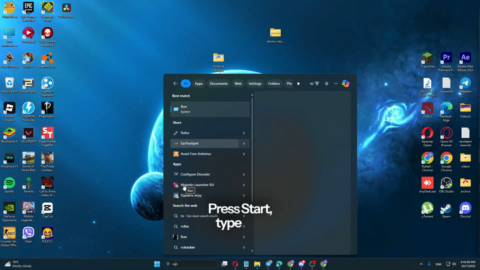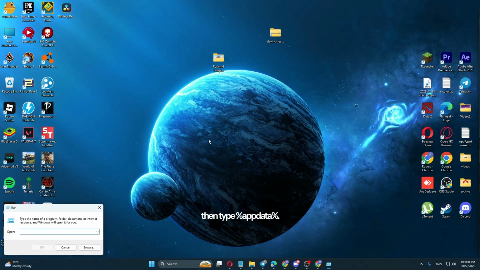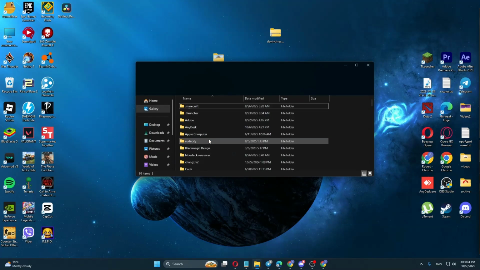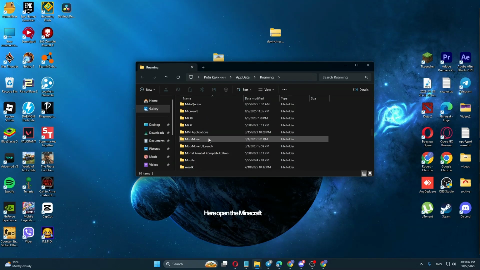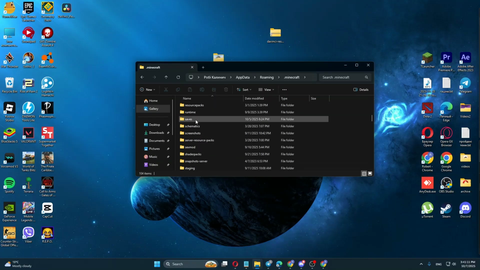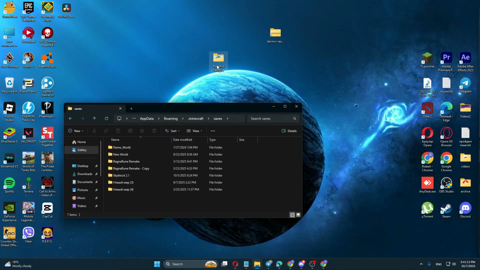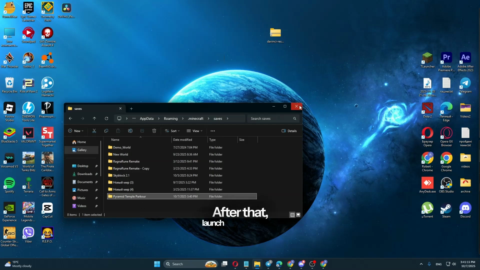Press start, type run, then type %appdata%. Click OK. Here, open the Minecraft folder, then saves folder, and move our world here. After that, launch Minecraft and it'll be there.